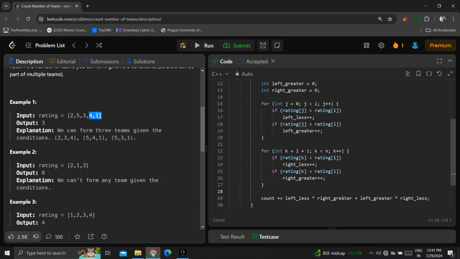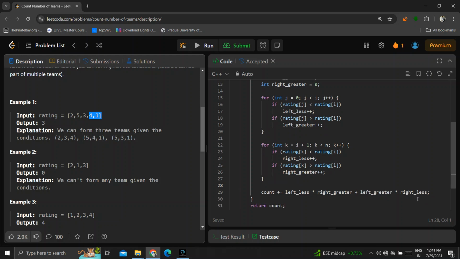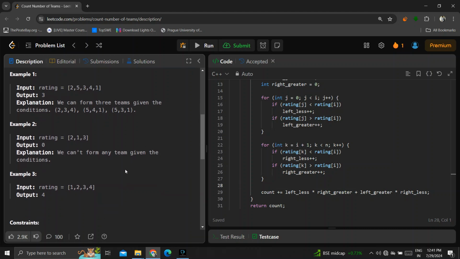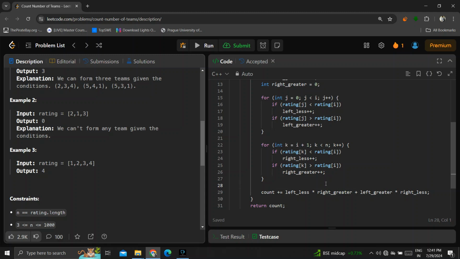So 1 into 1 plus 1 into 1, that is left less into right greater, and left greater into right less. So 1 plus 1 would be 2, so the count would be 2 for this index. Similarly, we have checked the fifth index, it's 0, and for the fourth index, it's 1. Okay, so I hope you have understood the problem, and we can take one more example.